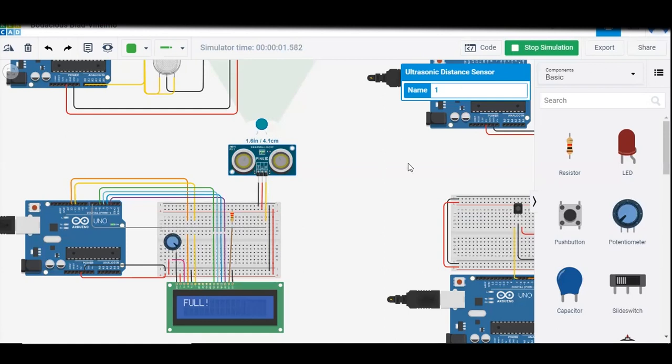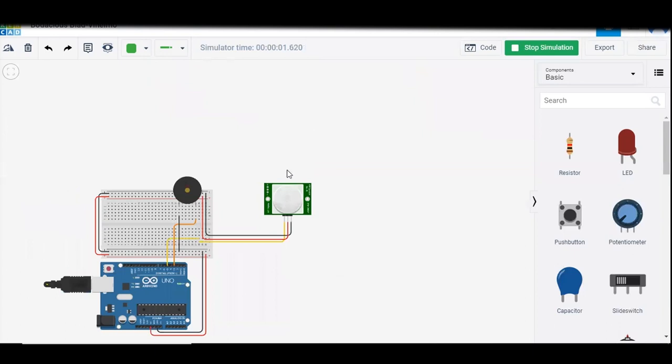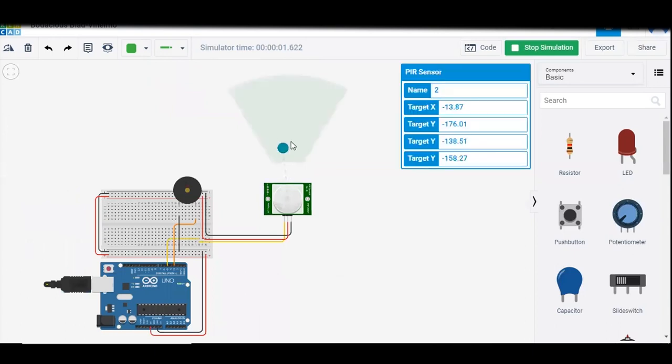Now, like I said, I'm going to move to the anti-theft alarm system in the end, and here it is. So we are here, and if I move this, then you see the motion.